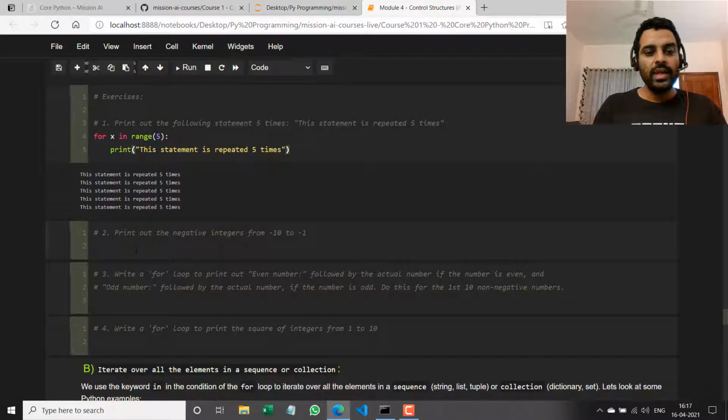Now print out the negative integers from -10 to -1. It's an interesting problem. So for x in range, what is the starting value? -10. What is the ending value? -1. So I'll go one higher than -1, which is 0.